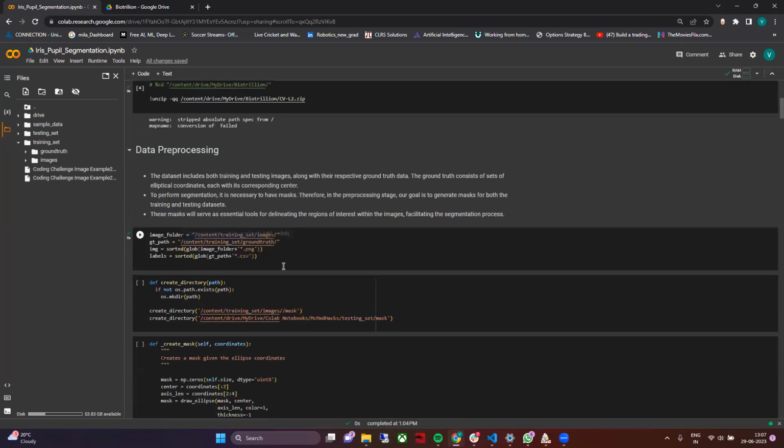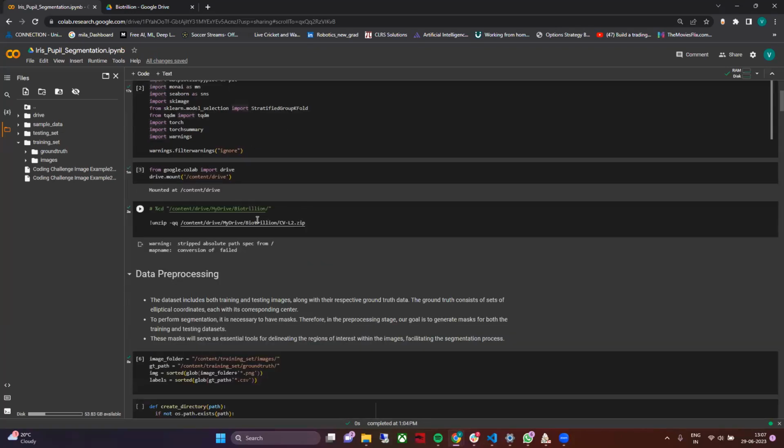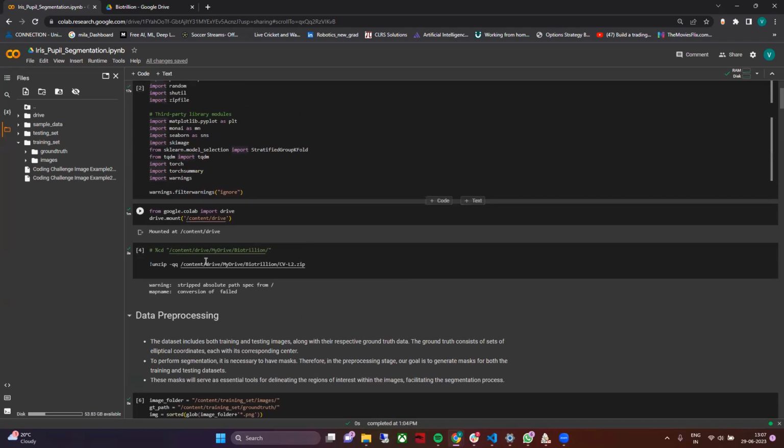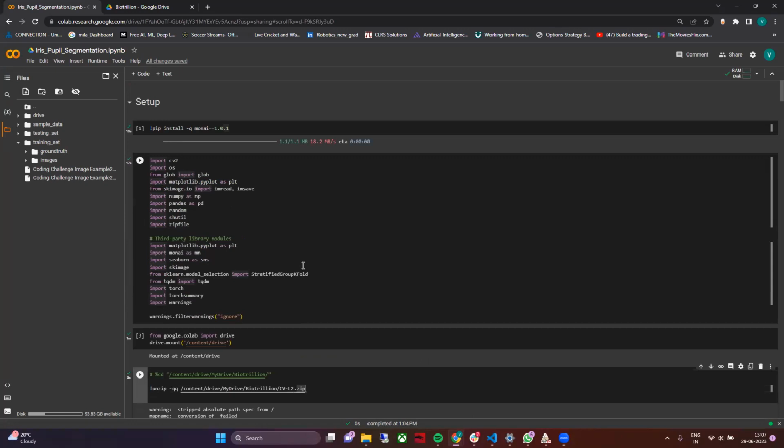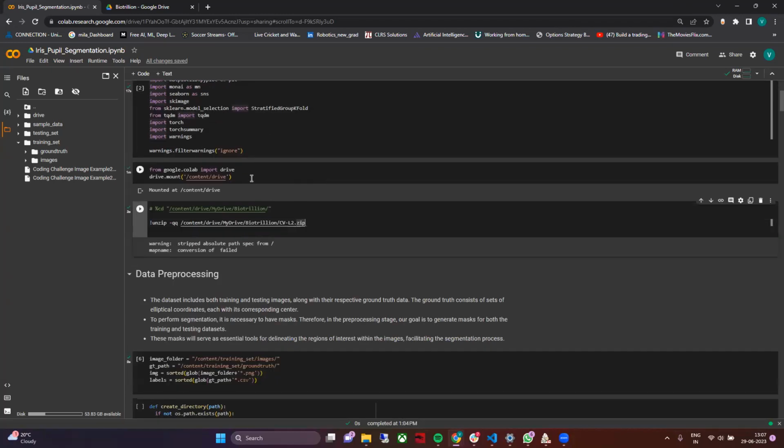I hope you were able to run all the cells. If you notice a change in the path, that's because I had the zip file in a different folder, so I had to change the paths here. But apart from that, the rest of the code remains the same. The first step is to install MONAI and then import all the necessary functions. And then import your drive.